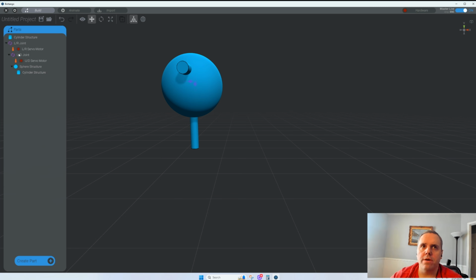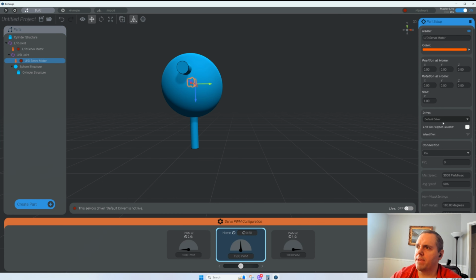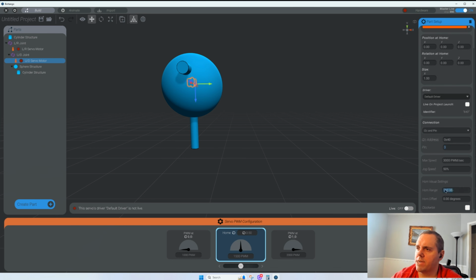Then I come down to the next one, and I do the same thing for it. This one's connected to pin, actually, I click on pin, it's the same I2C address, and that is pin 0. So it starts at 0, and the next one is 1. I come down here, and I change this to 120 degrees as well.